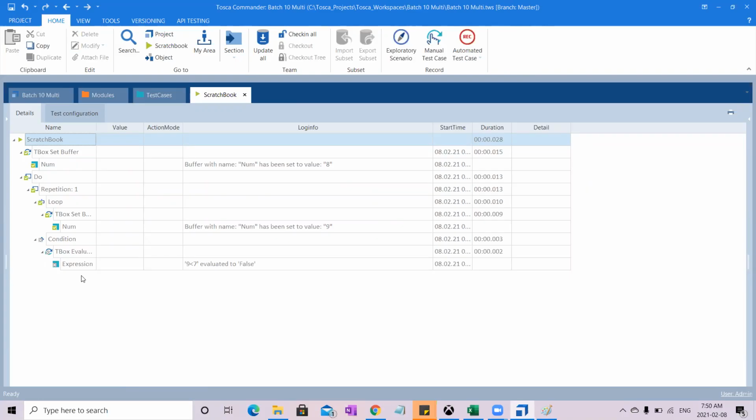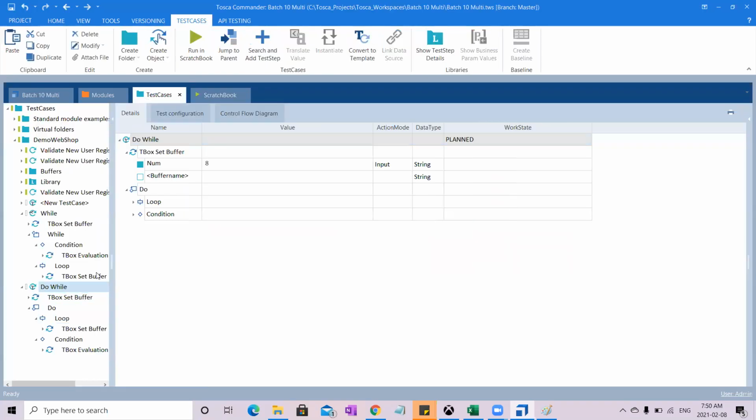Any questions? Any doubts? Okay, perfect. So this is all about the loops. In Tosca, we don't have for loop, for each loop and so on. All we have is if then else, while loop and do while loop. So please do practice them.